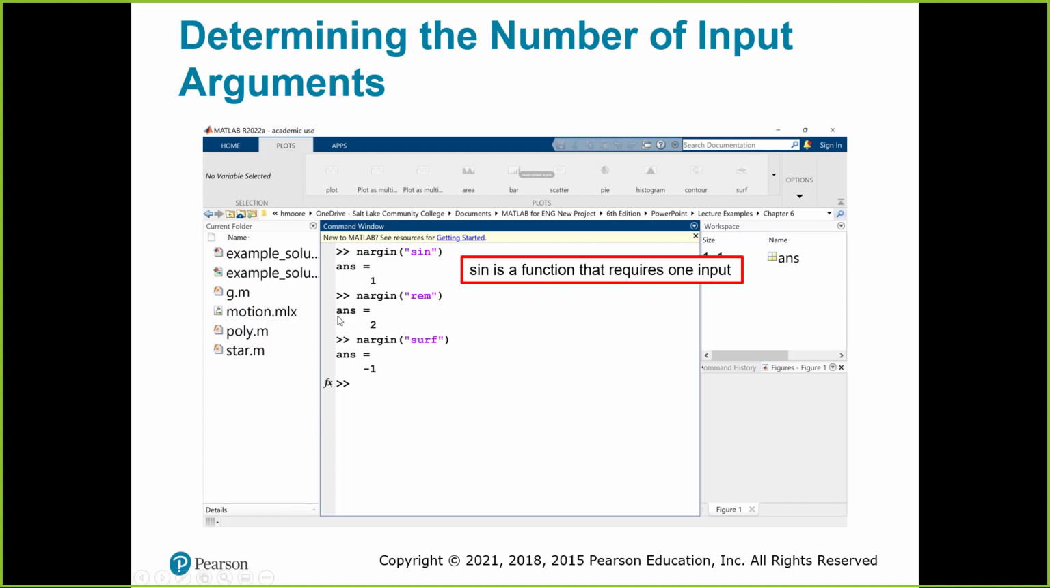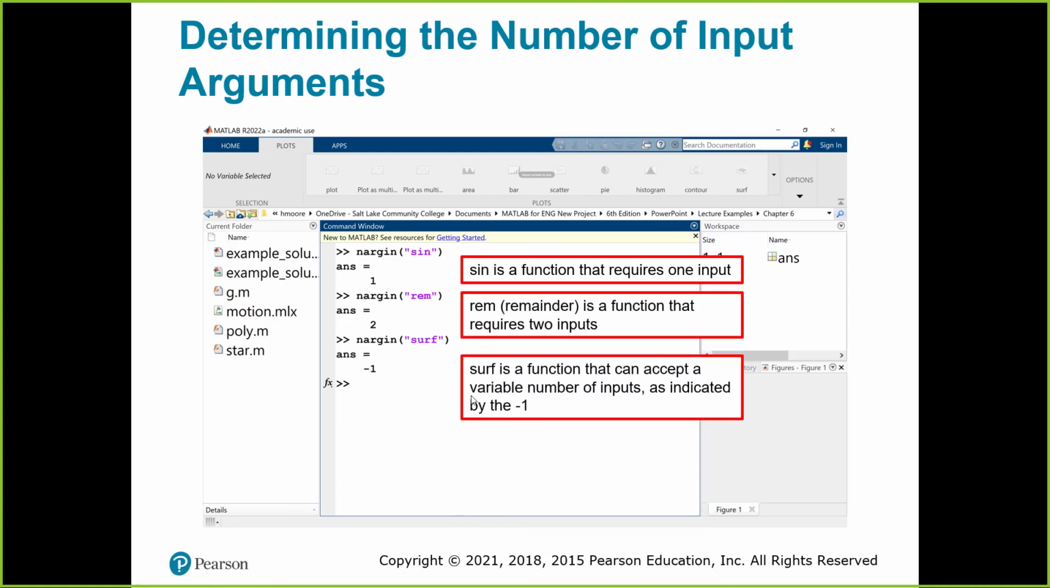So here are some examples. The number of arguments in for sine is 1. The number for rem, which gives you, you have to put the number that you're dividing in and the divisor, and it'll tell you what's left over. So you have to have 2 inputs for that. Surf has a -1 because it can be either a single value or 3 inputs. If you just do one value, I believe the x and y axes are just element numbers, and the z is the values, or you can specify x, y, and z. And so that's why that one's a negative number.